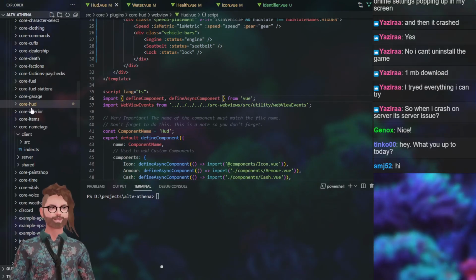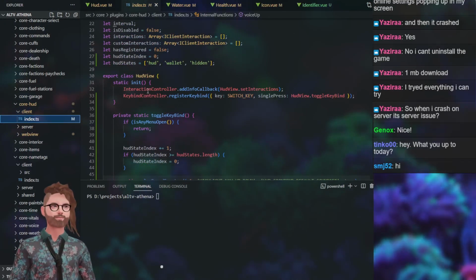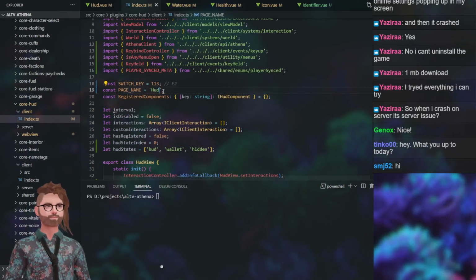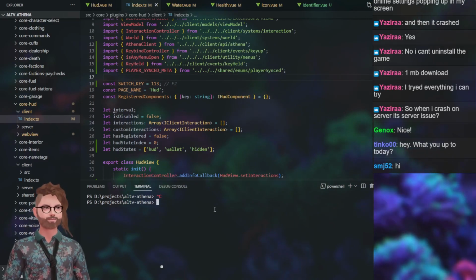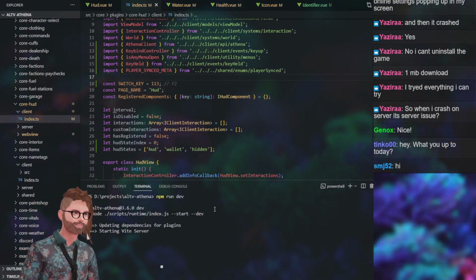Let's try and load it. Oh wait, we gotta do client side. Page name HUD. And then let's try and run it and see where we end up.